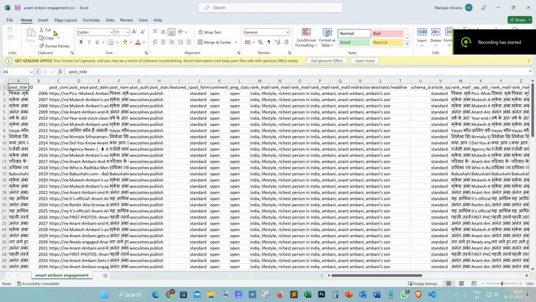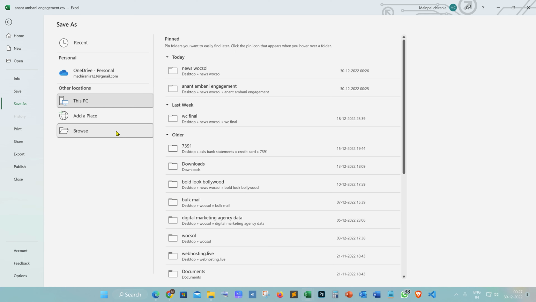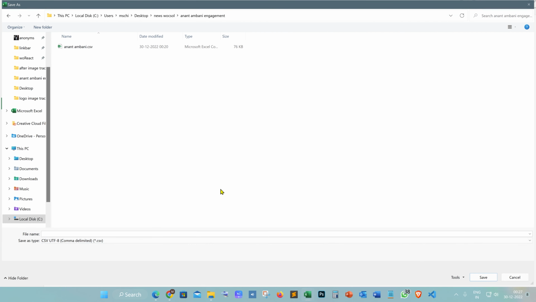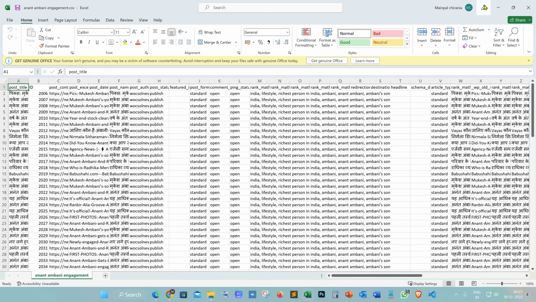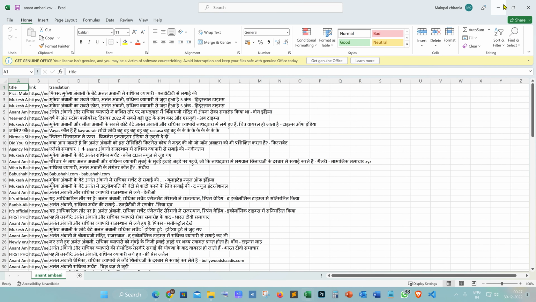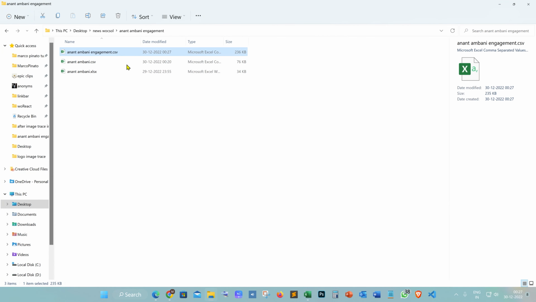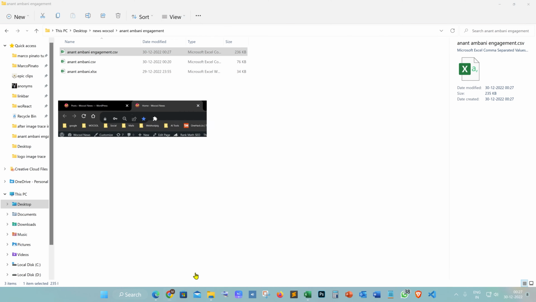Now after completing all the rows and columns, you must save this file into CSV UTF-8 character format, otherwise it won't work in Ultimate CSV Importer. Now as you can see, this sample CSV is complete to upload in WordPress. Let's upload the CSV to Ultimate CSV Importer.